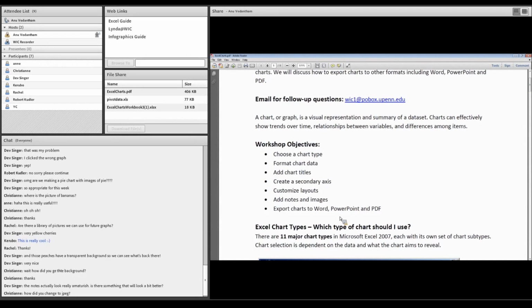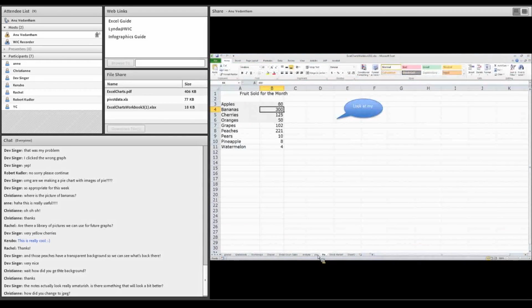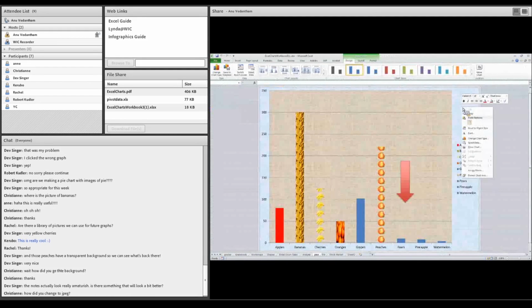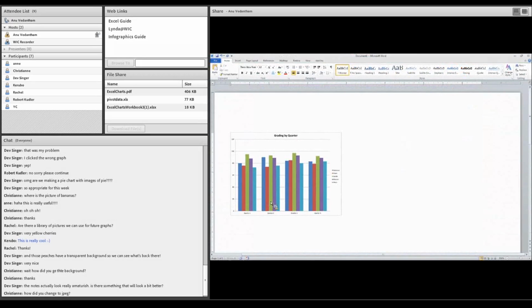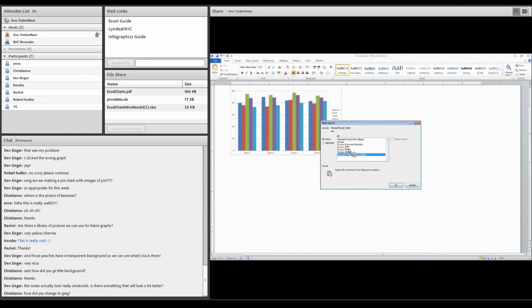Okay, so Christiane asked, how did I change it to a JPEG? Let me do that very quickly. I'm going to go back. I'm going to do a different graph this time. I'm going to go to my pies. I'm going to right-click and copy this graph. And then in Word, instead of hitting the Paste button, I'm going to click under the Paste button to Paste Special. And then I have the option of a GIF, a PNG, or a JPEG.